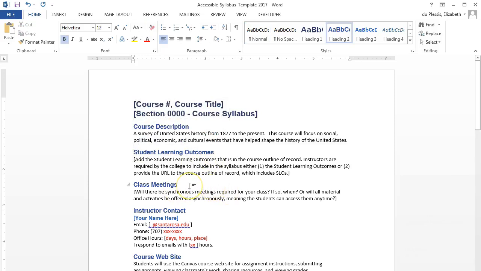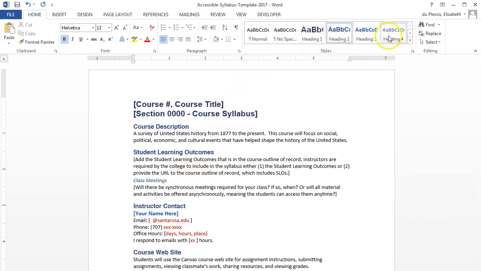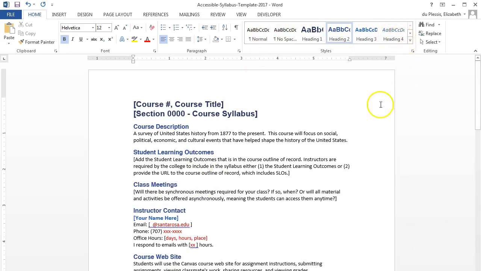Let's start with headings. It's important that documents have headings so that sight-impaired students who are using assistive technology can jump from heading to heading to more easily navigate the document. When you use the built-in heading styles in Word, the correct semantic structure is applied to the document behind the scenes, and assistive technology will recognize the heading structure you have added.